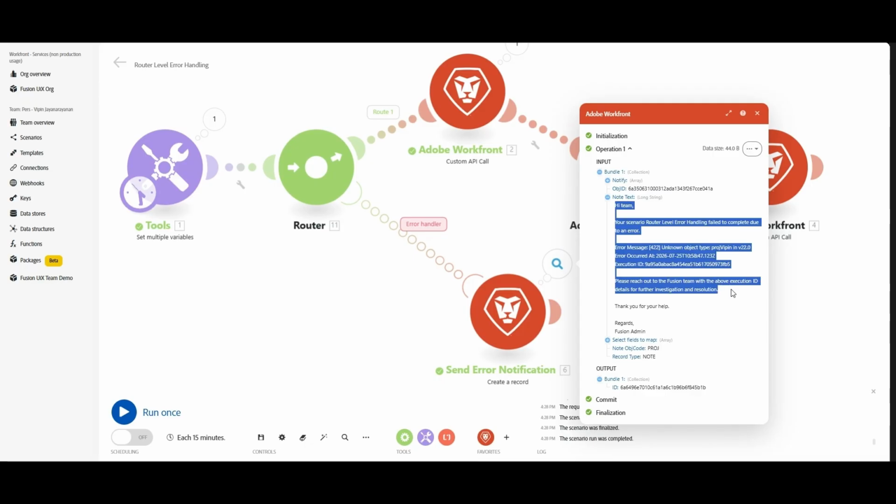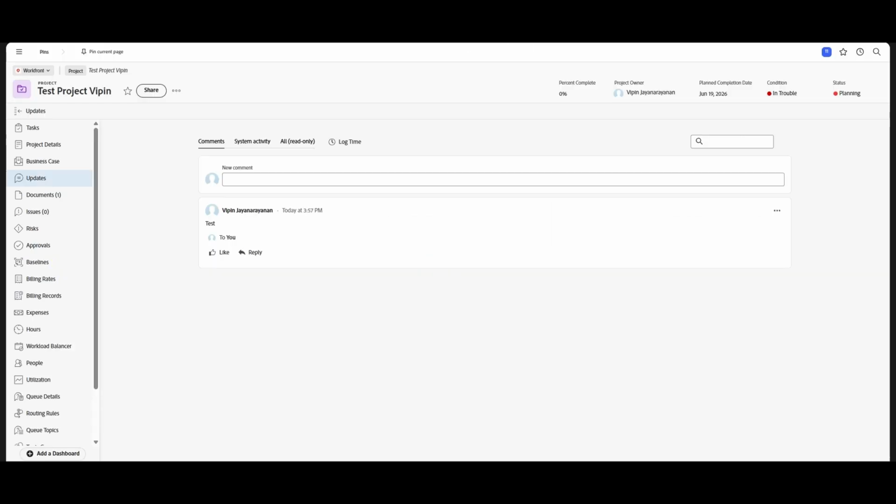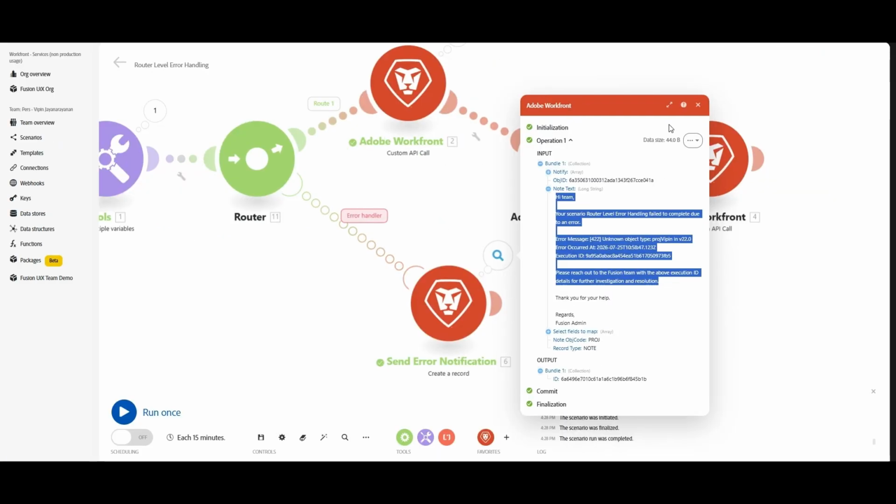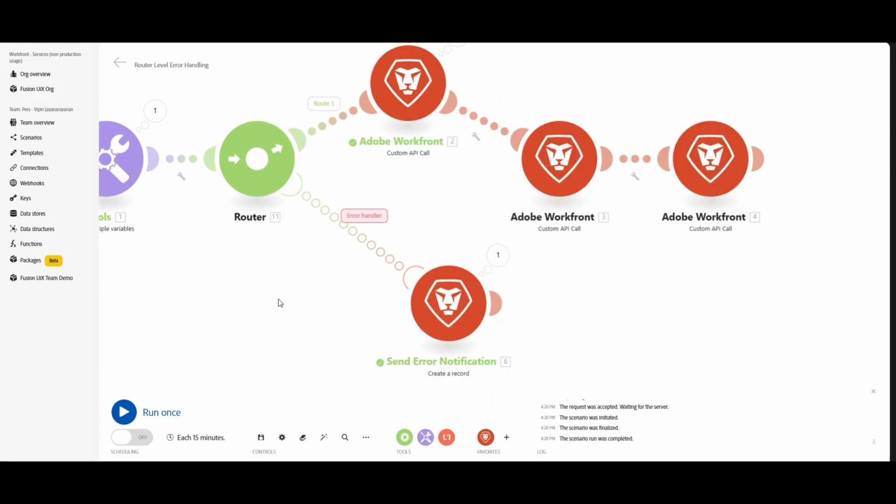Okay, so I have this project opened. So if you refresh this project, the notification has gone to this project, and it has tagged the user as well. See, here we go. We got the error notification, and it has tagged the user as well. So that's how we add a router level error handling.